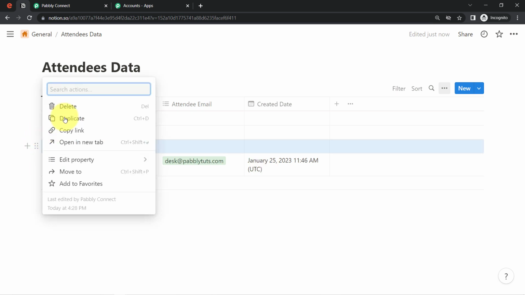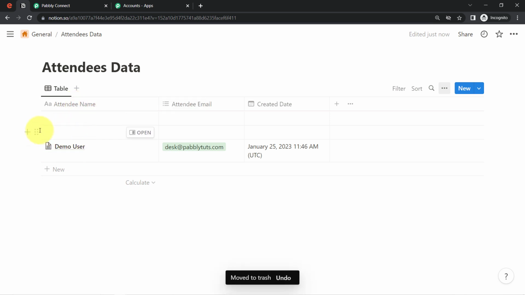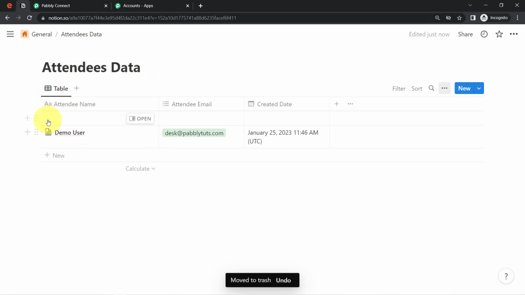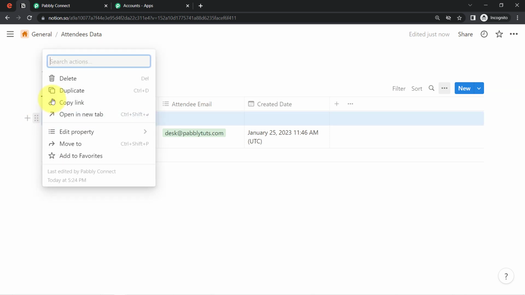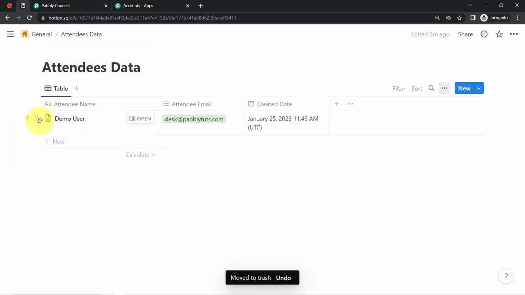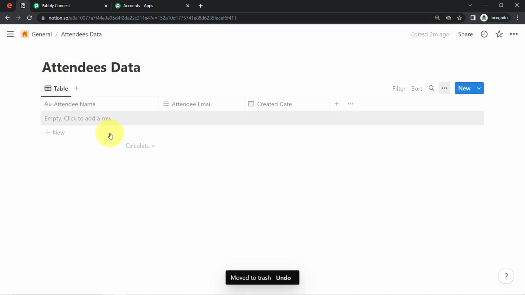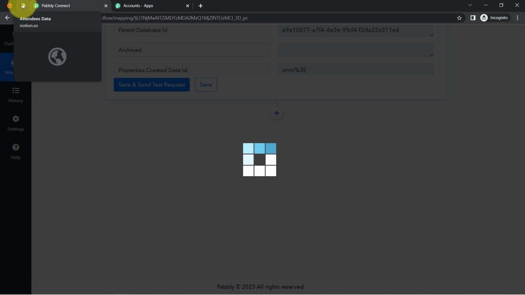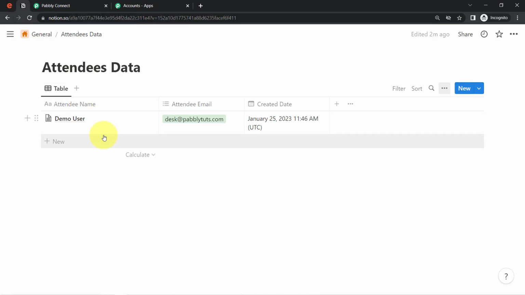Now you must be thinking why this data is visible at the row number 4, and why it is not visible at the row number 1. Because in advance I have already added a few data, so instead of adding the data into the top row, it has added the data as a new item. So I am going to delete it, and let me first delete this particular data as well, and then we are going to click on this button once again, and you will see how the data will be captured via Notion. All right, I'll have to wait, and here you can see this time the data has been added as the first row. Okay, so demo user desk@pabblytools.com, and here we have the created date.